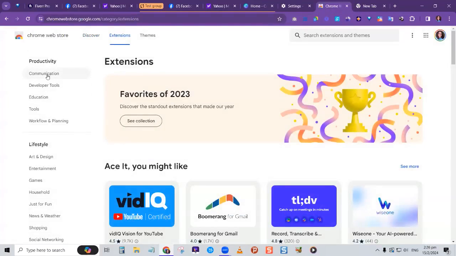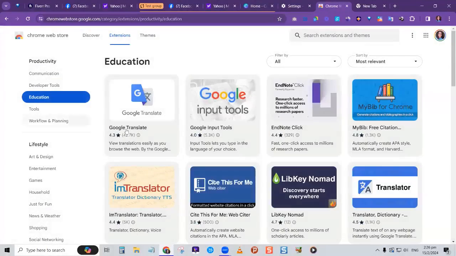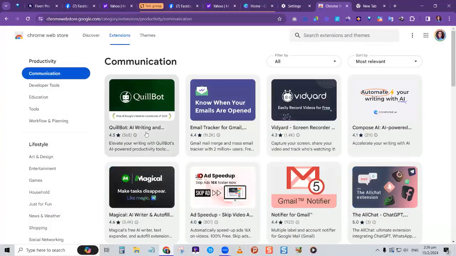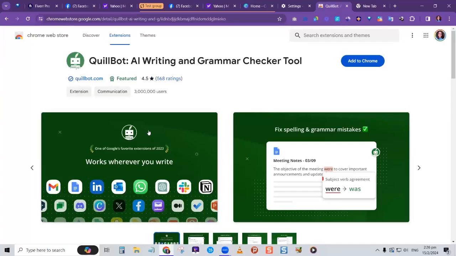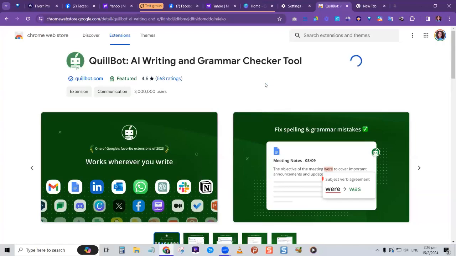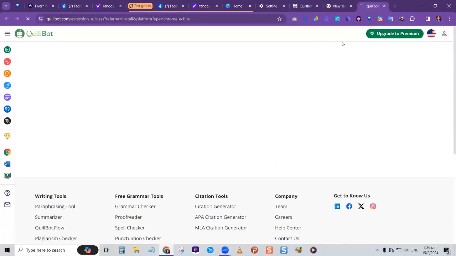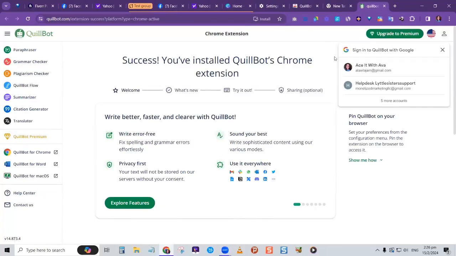You have productivity ones, communication ones, developer tools, education. You can look through and see what strikes your fancy, and you click on it. Let's say you click on this one that you want to explore. Some of them are paid, so you have to make sure that you know what you're doing, and you just go to Add to Chrome, and then you will add the extension. And of course, look through to see how to use it. It will show that the extension is added and such, all right?